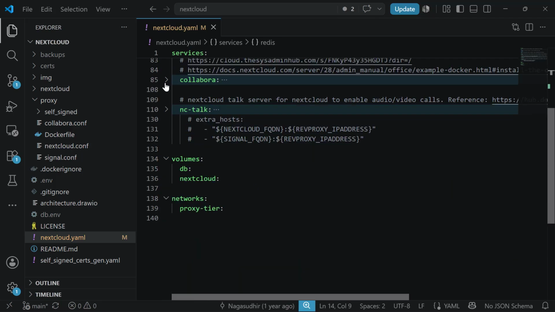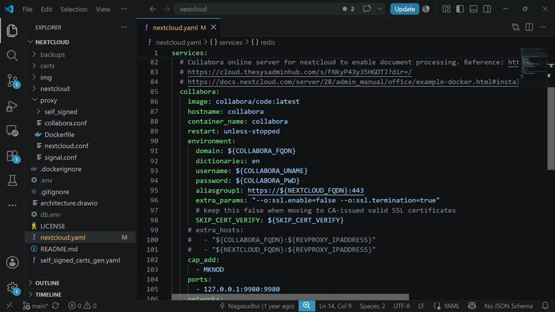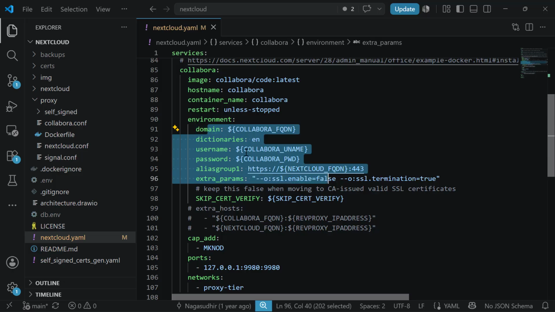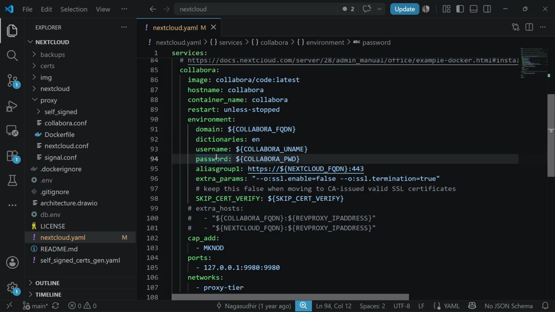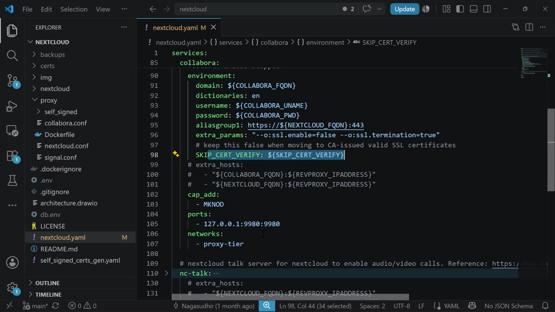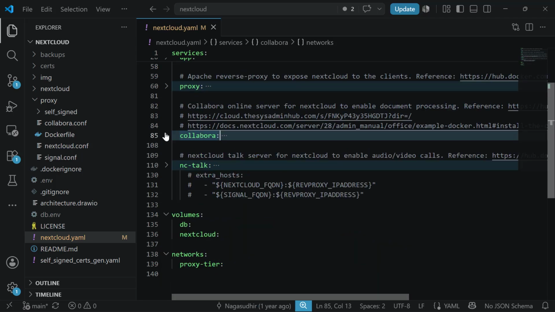Now let's see the Collabora container, which is the document editing backend container. It's just the Collabora CODE image, and we are giving the required environment variables: the domain, dictionaries, username, password, alias group, extra parameters, and here we are indicating that it's using SSL termination, and we are telling it to skip certificate verification. We are exposing the 9980 port, and this just belongs to the proxy tier because it doesn't need access to the database and cache. So that was the Collabora container.